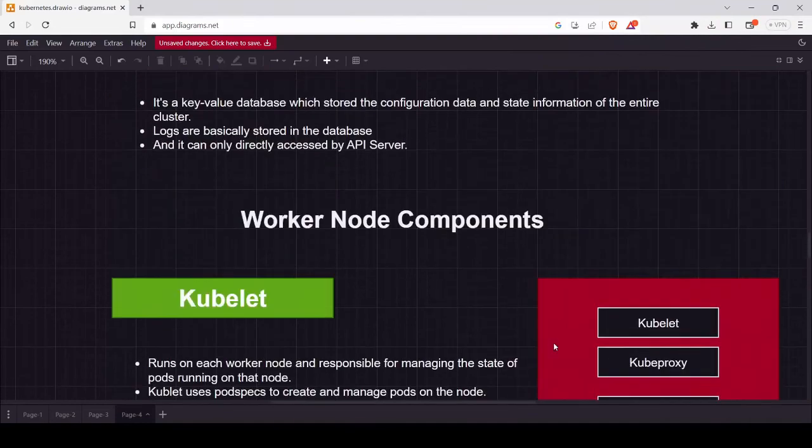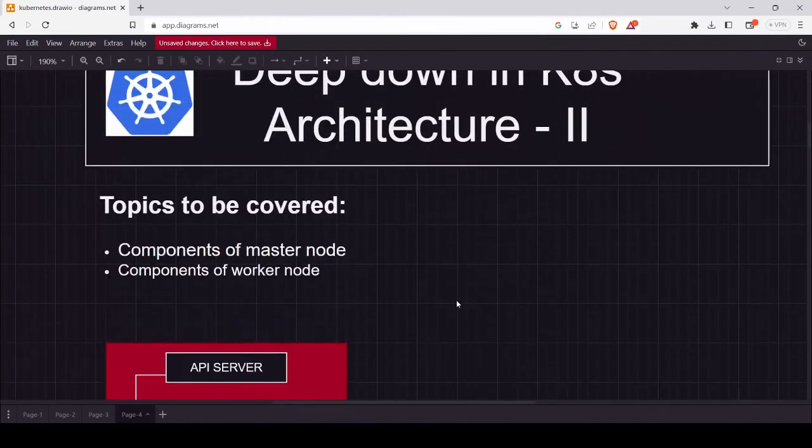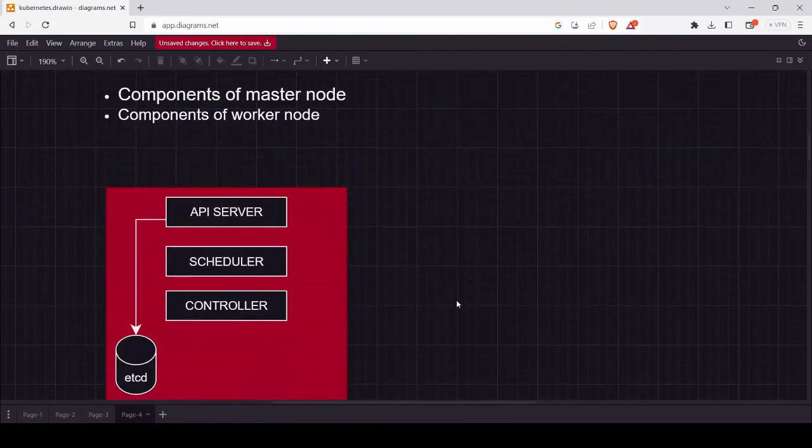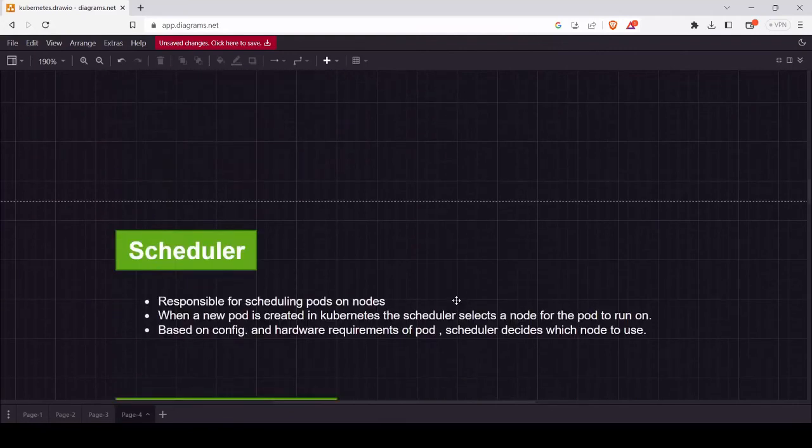So this is all of it. I hope it is clear, all the components of the worker node and the master node. I hope you got everything we have discussed. If you have any questions, you can ask us.